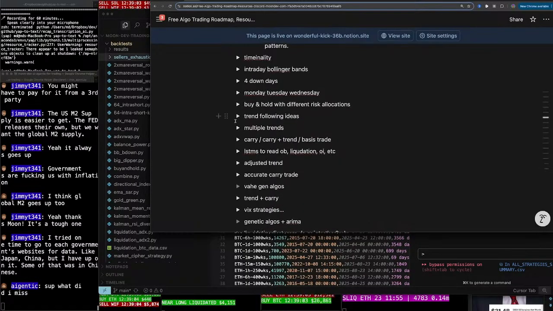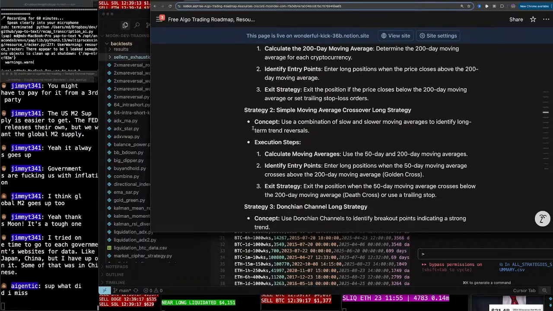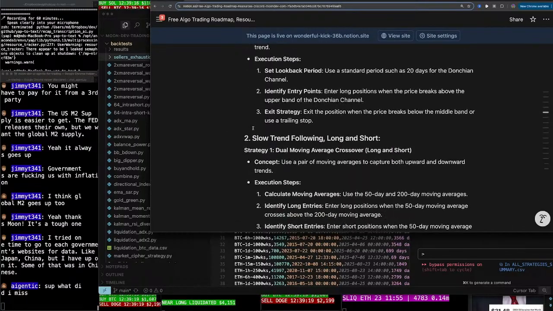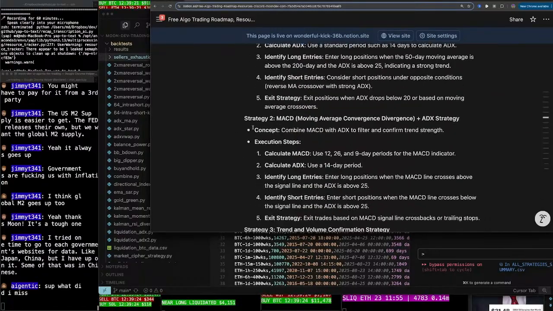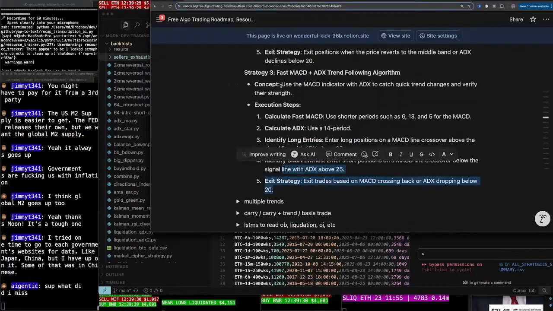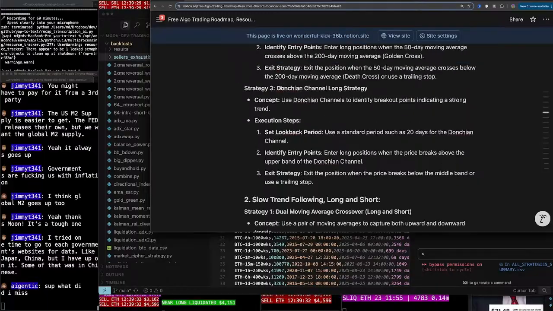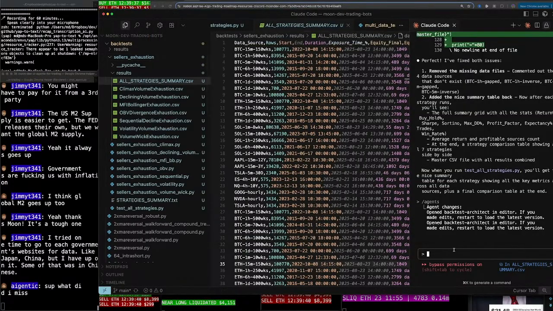This roadmap is free, by the way. Just go to the website. Okay, these are a bunch of trend following ideas I have written about earlier. So there's going to be some simple ones in there, but that's cool.